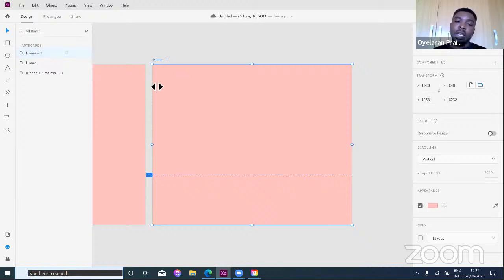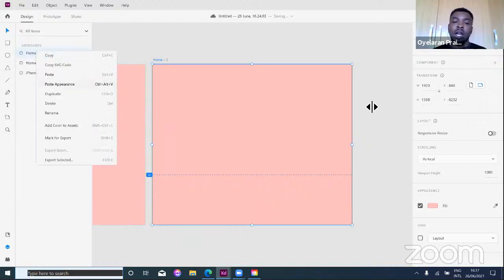And also, if you don't want to always come back here and tweak your artboard, let's say you want to duplicate your artboard, just hold down on your Alt. If you are using Mac, that will be your Option key. So hold down on Alt and you can simply drag, and boom, you've created another screen.